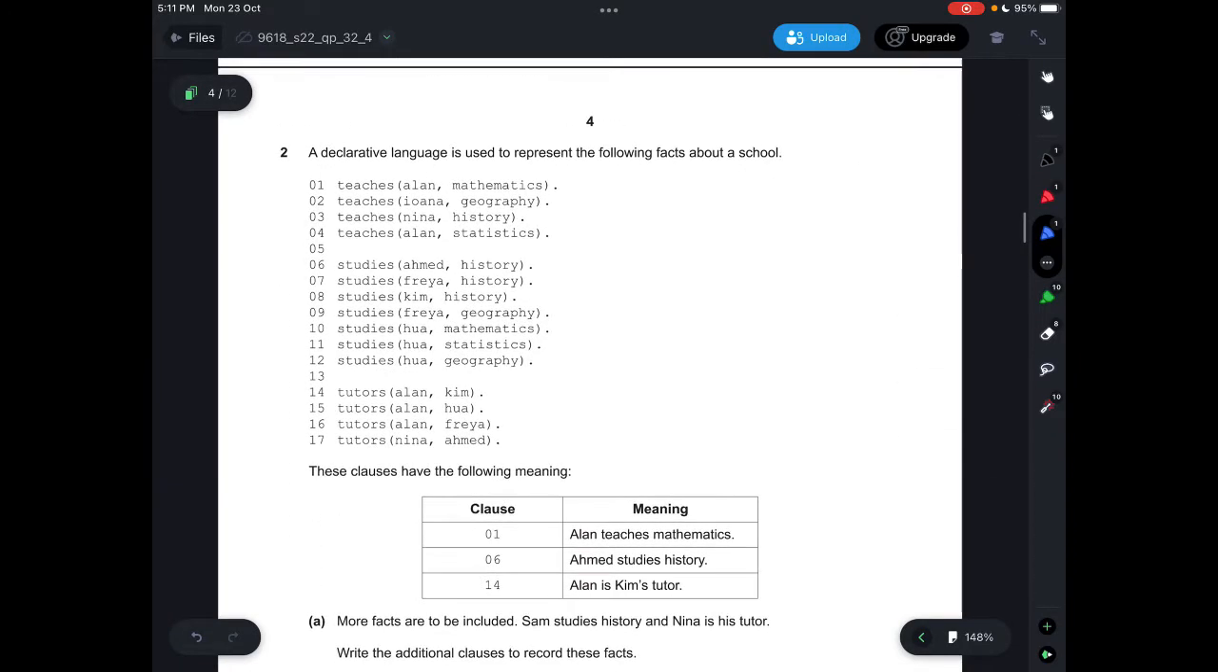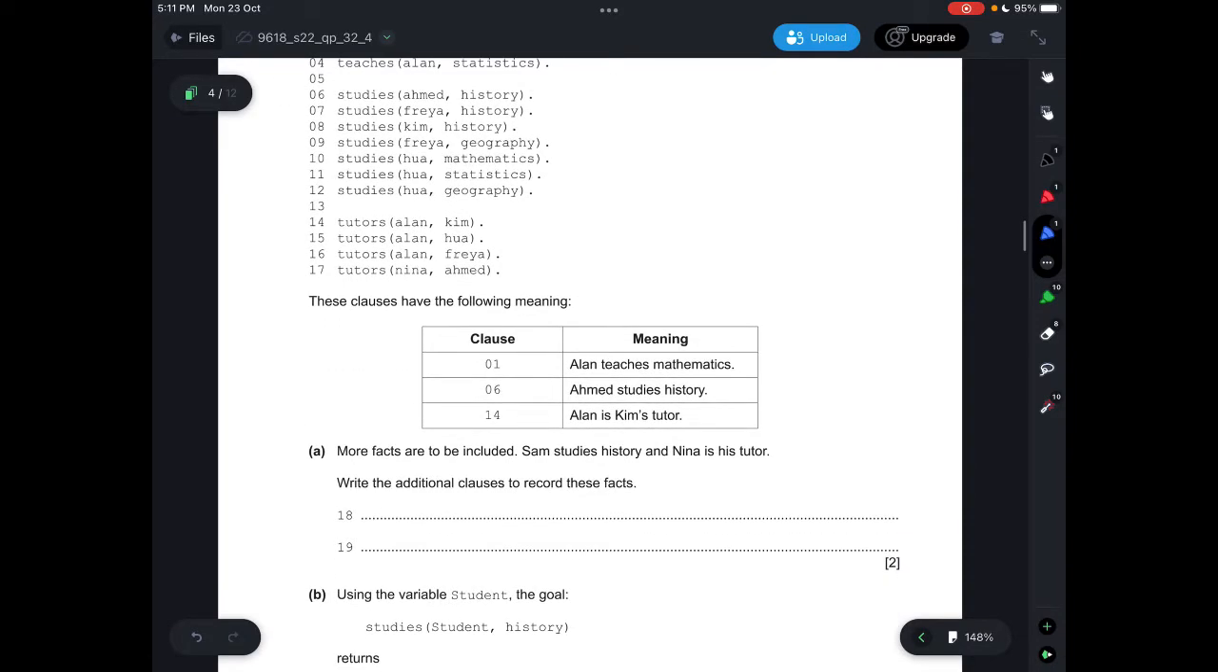And then 2, a declarative language is used to represent the following facts about a school, and these clauses have the following meaning. Right, 1, 6, and 14. More facts are to be included. Sam studies history and Nina is his tutor. Write the additional clauses to record these facts.